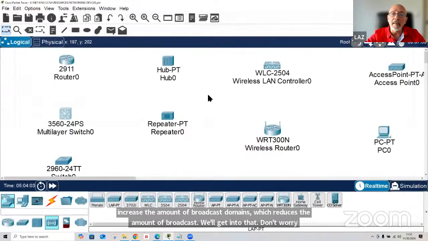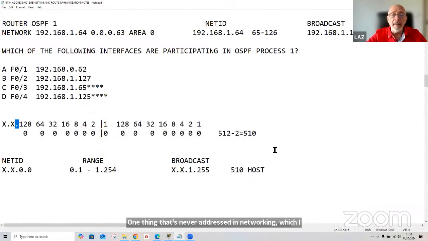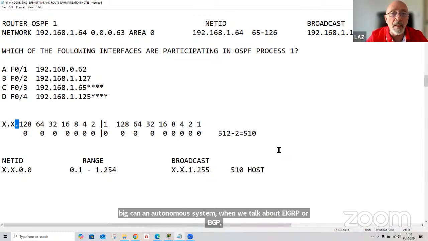One thing that's never addressed in networking, which I will, is how big can a VLAN get when you're doing routing protocols? How big can an area get? How big can an autonomous system, when we talk about EIGRP or BGP, actually get? Nobody tells you a maximum number, do they?